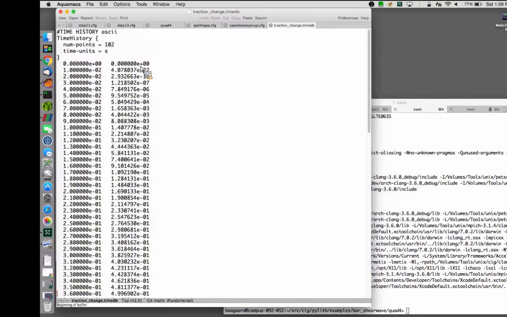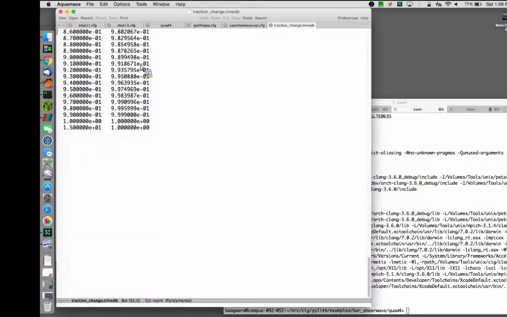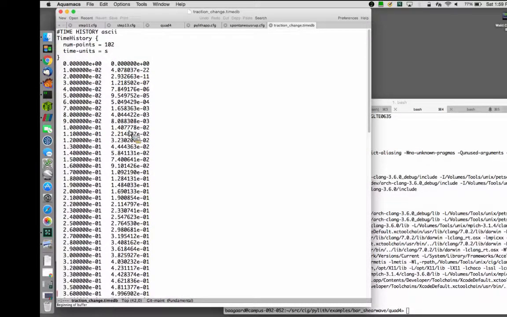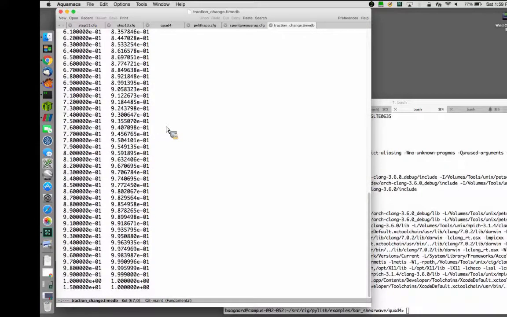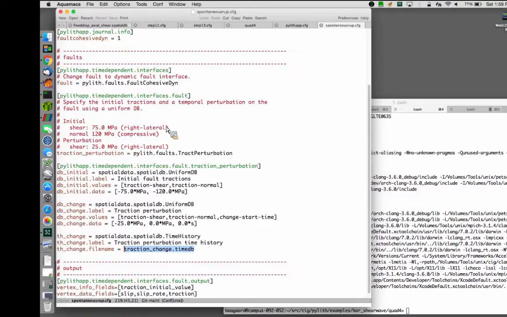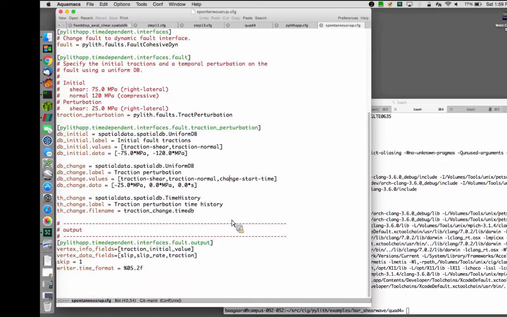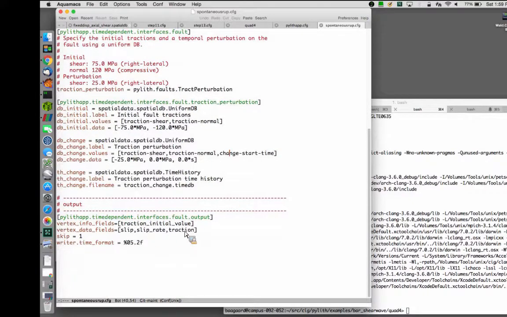So we start at zero, and then we go all the way up to 15 seconds. Our simulation is going from 0 to 12, so all of our time steps will be inside of that. If you exceed this value, I think it just takes the last time value it sees. Then for the amplitude, it's going to take the time history in that file, multiply by minus 25 megapascals, and add that to the tractions on the fault. And for the output, we're going to get slip rate and traction.